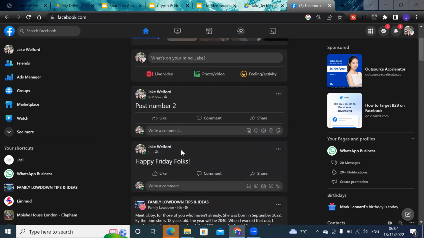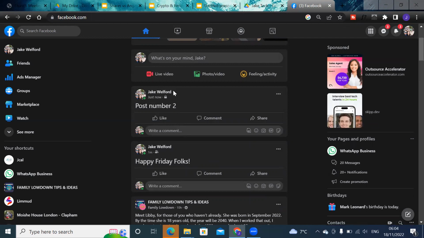So I've shown you how to make a post, and I've also shown you how to hide a post or delete a post. Hope that's been helpful.